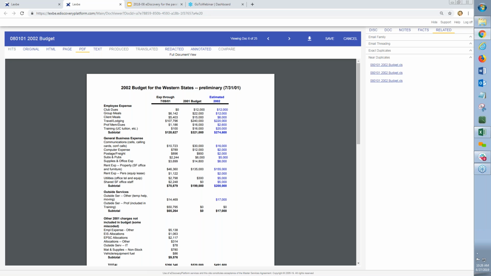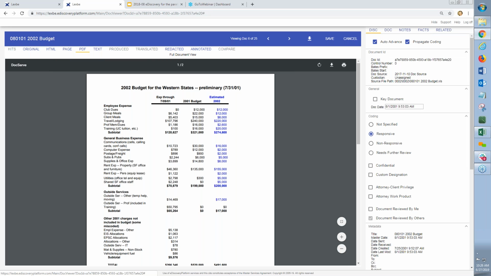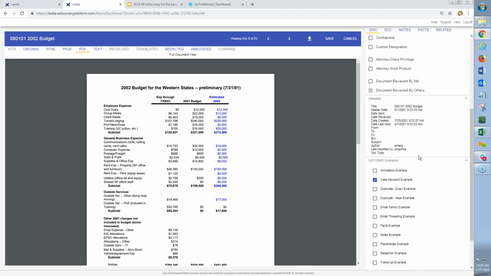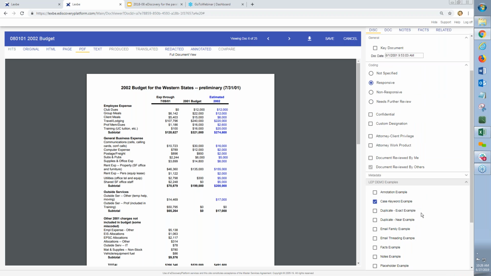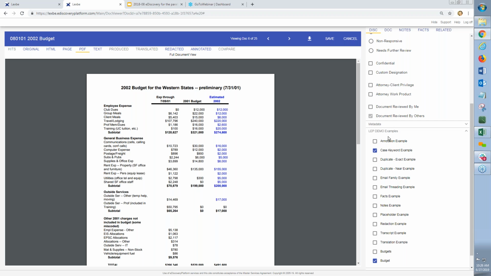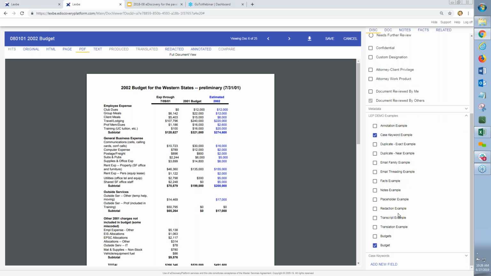Here's our PDF. Under the Disk tab, you apply your coding. Is it responsive? Is it responsive and privileged? Is it confidential? Does it need a custom designation? Is it a hot doc? Are you going to use this key document coding, or are you going to use one of your custom codes down here? So once you start to create those custom doc fields, those are your custom tags.